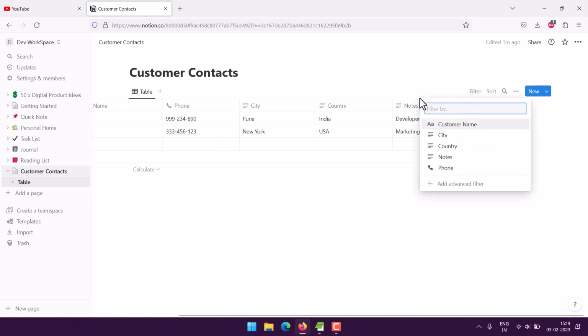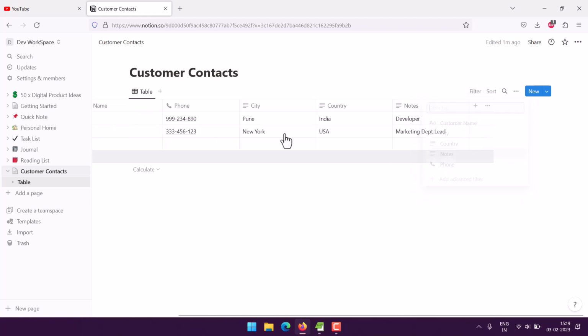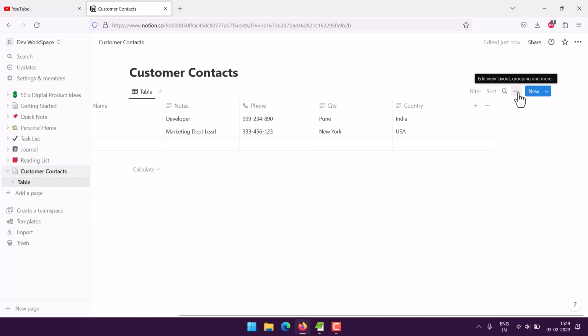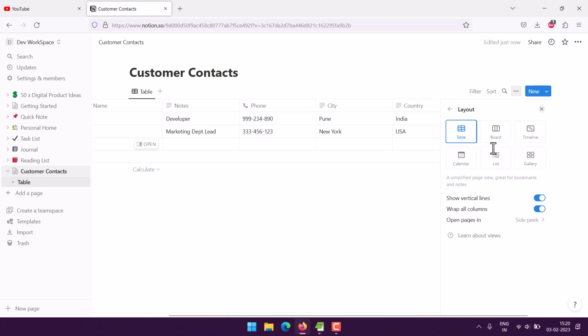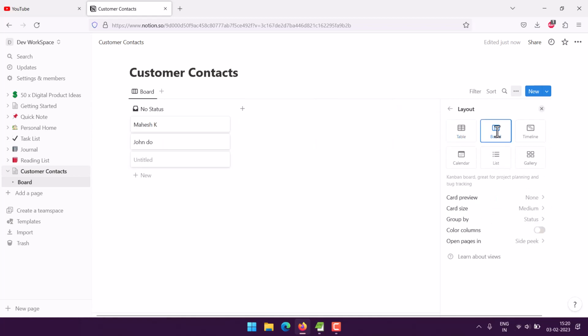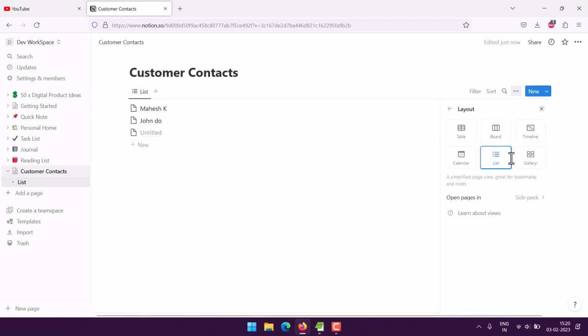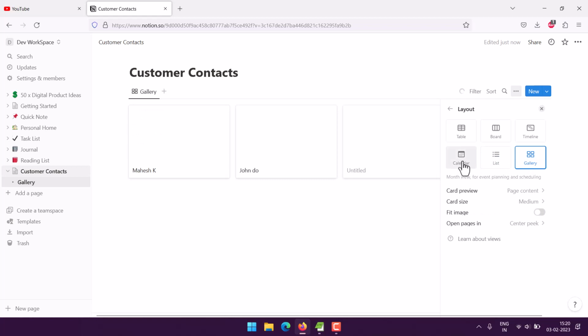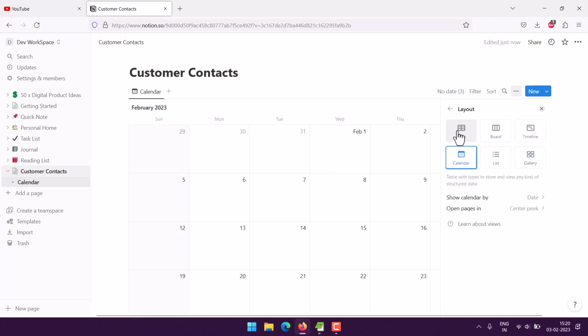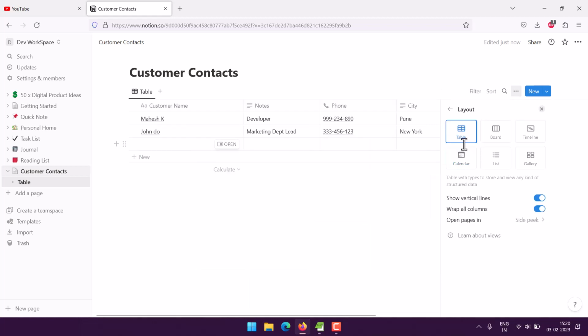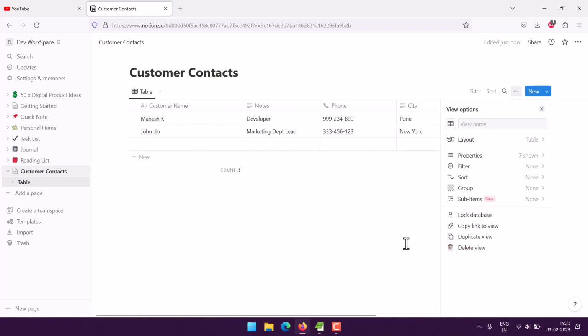You can also filter and sort particular fields. So let's see, if I want to get the phone number and notes for that customer here, I can do so, just sorting that out. Then you can also use view options like layout. You can use table, board, you can have a timeline or a list. These are some of the options. You can have it as a gallery or calendar. So considering customer contacts fit the table layout, we will go with that.